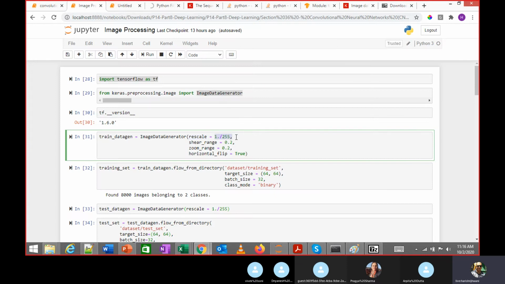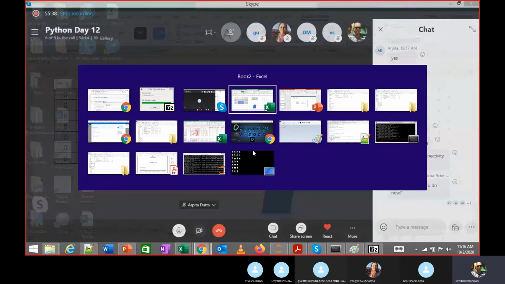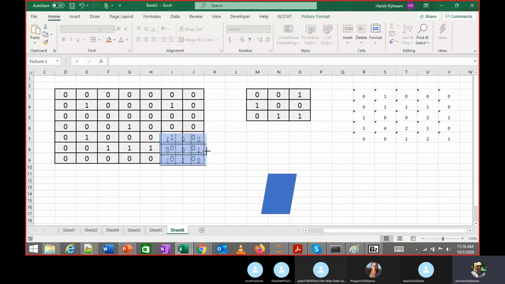So you are rescaling this image by this value, 1 point by 255. That's like a standard most people use. The shear angle I explained, zoom range, obviously you can zoom it at whatever range, and horizontally flip. When you say horizontally flip, if I have an image, I can actually flip it like this. Understood? This is a horizontal flip.